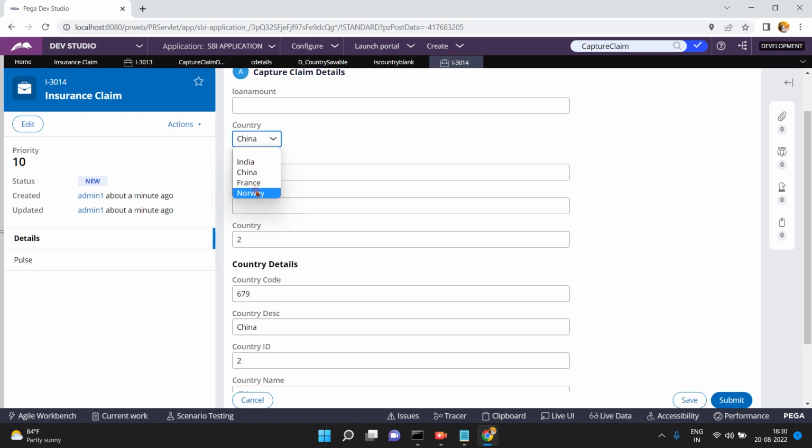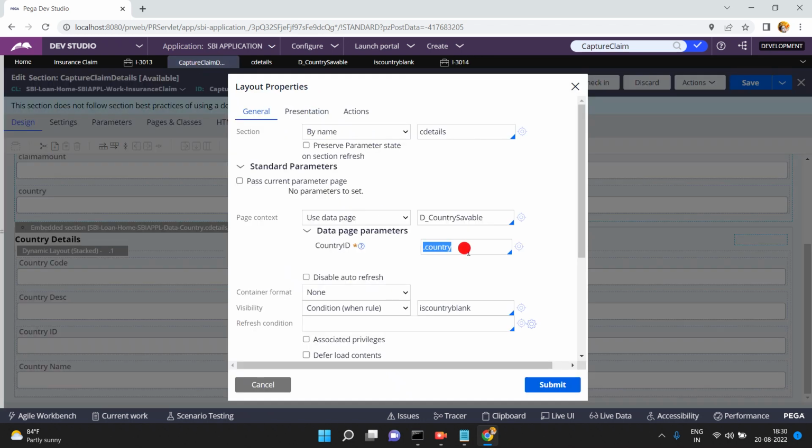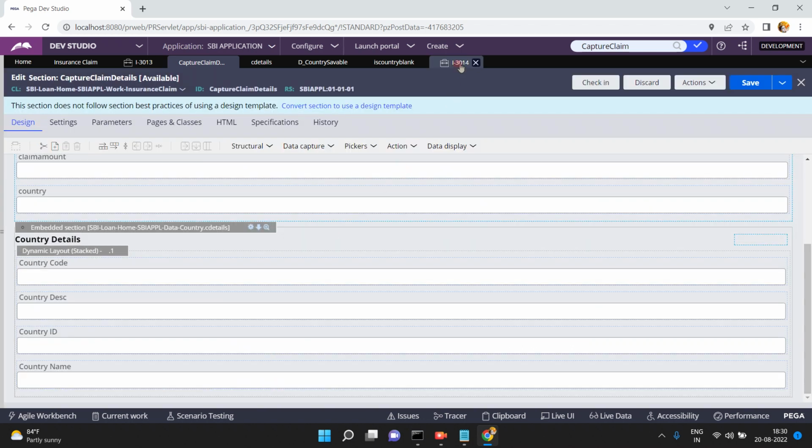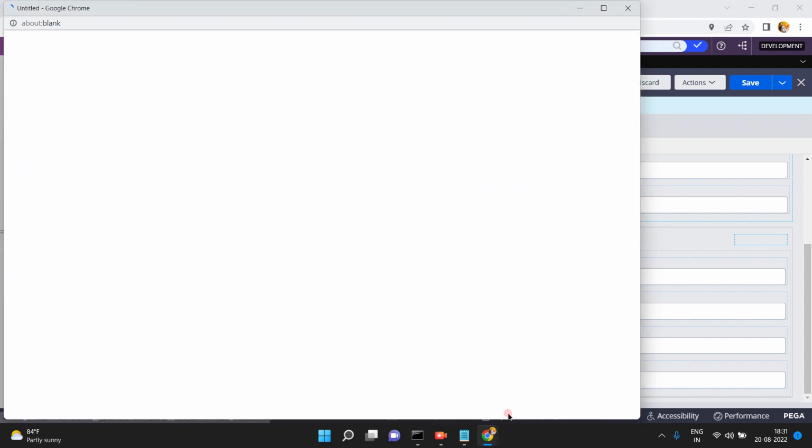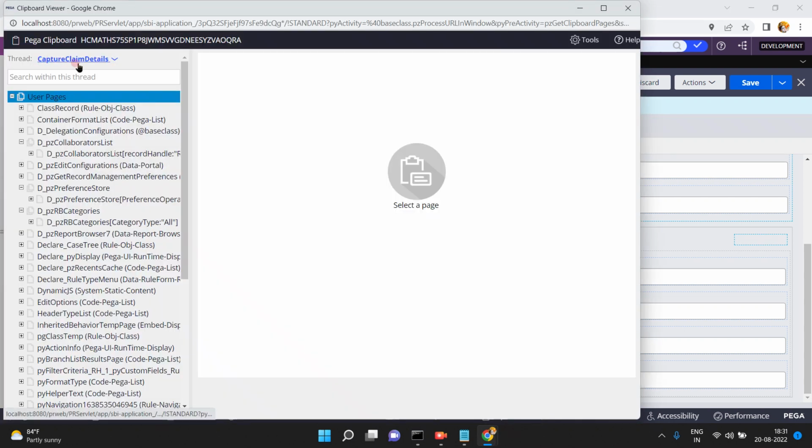The moment you select China, France, etc., the value internally, country ID 1, 2, 3, 4, is set to this country property. So now I am passing just this country property value to this country savable. Finally, the database data is present. If you want, you can see.